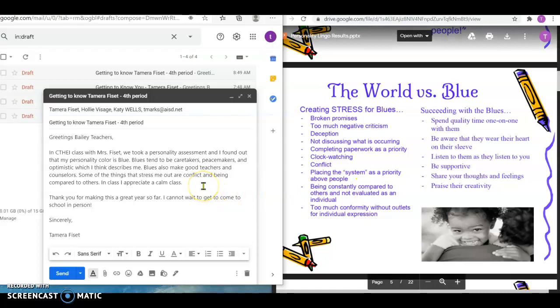Also, you guys can put anything in here that you want your teachers to know about you. This is a good opportunity to do that. So some of the things that stress me out are conflict and being compared to others. In class, I appreciate a calm, nice class, people getting along, because I don't like conflict. So see, I made a line. So I just right-clicked on it, and then it said, here's your suggestions, and fixed it for me.